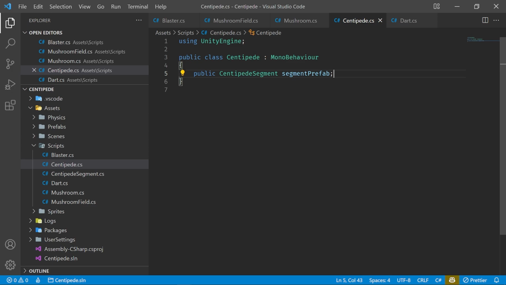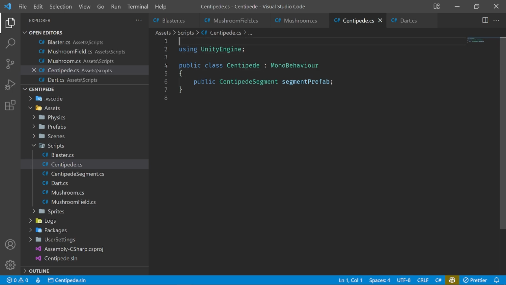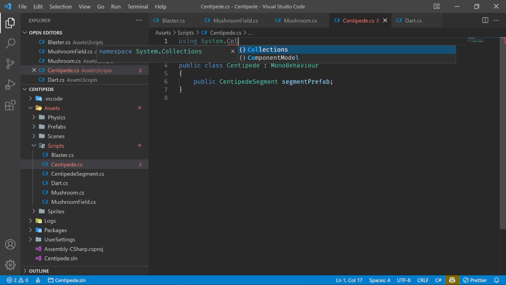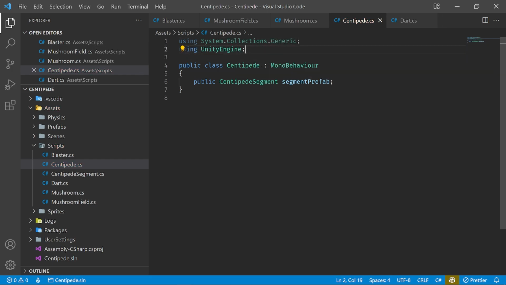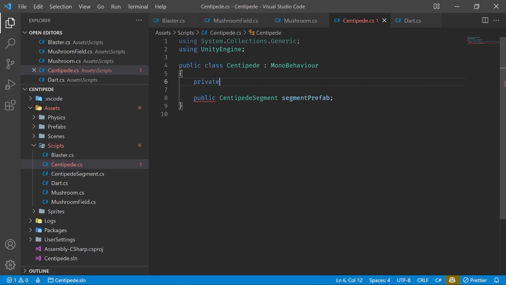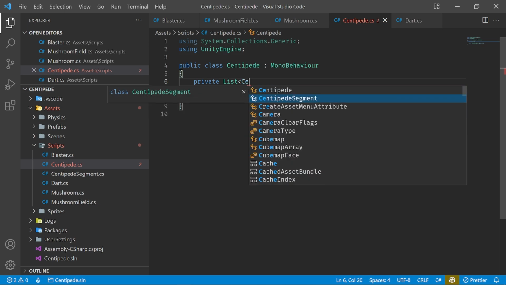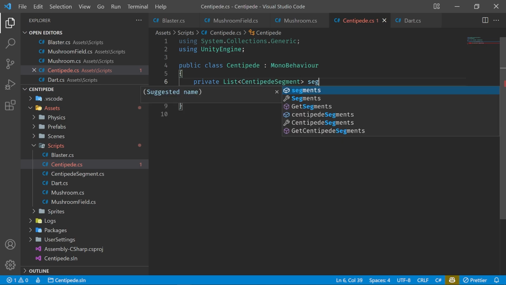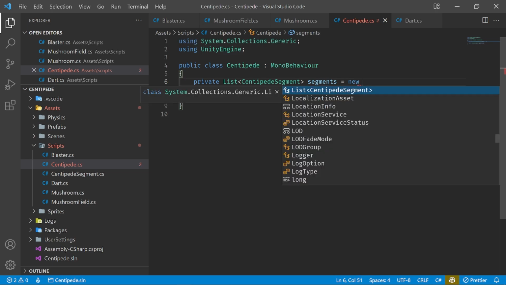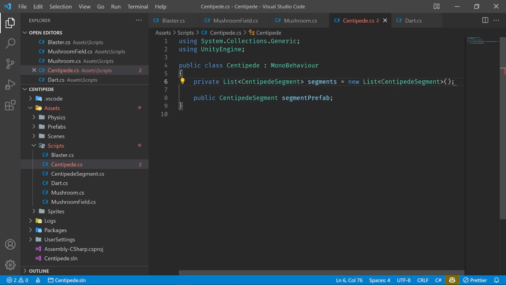What else? We need to create a list so we can store all of the segments in the list. To create a list, we need to import using System.Collections.Generic. And then we can declare a list here. So private list. We have to specify what type of list it is. So it's going to be a list of centipede segments. I'll just call this segments. We can actually initialize it right here too. So new list, same type, empty parentheses.